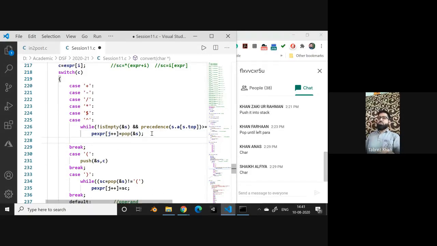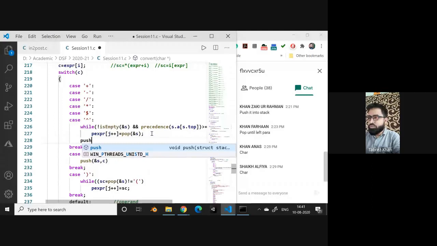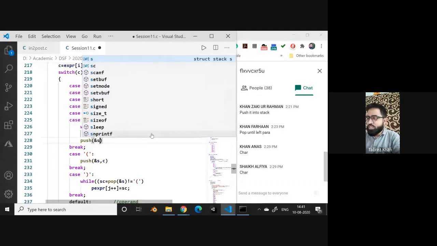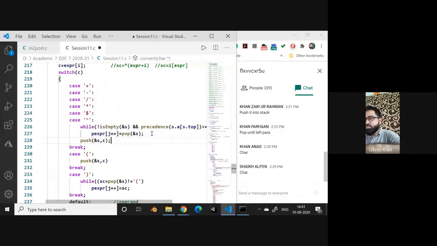Then out of this loop, what we need to do? Push the encountered operator onto the stack. So push &s, c. So we have pushed it. Okay, so we have handled these cases. Now, which all operators we are handling? Plus, minus, div, star, dollar, cap. So all these operators' precedence is defined in the precedence function.